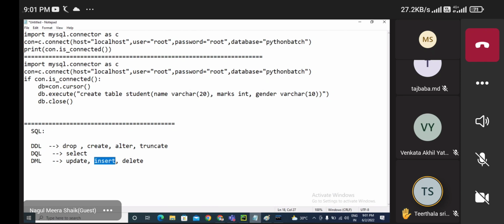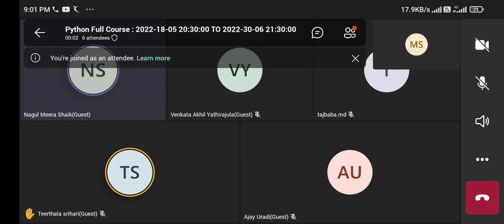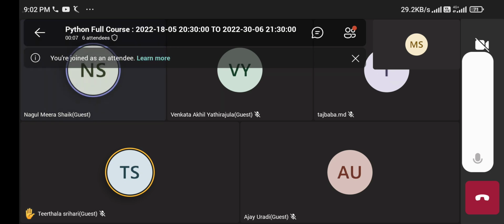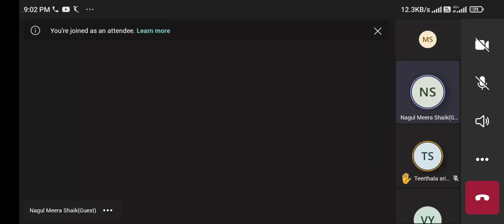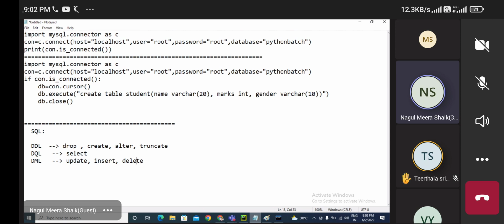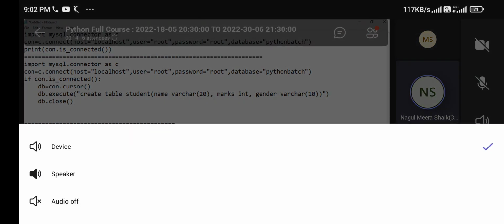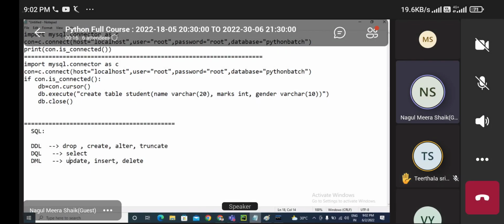Insert is nothing but, of course, you are inserting the new record, which means operations are not auto committed. So not auto committed programmatically. When you are trying to execute these DML operations, what exactly we need to do is we need to commit the transaction.